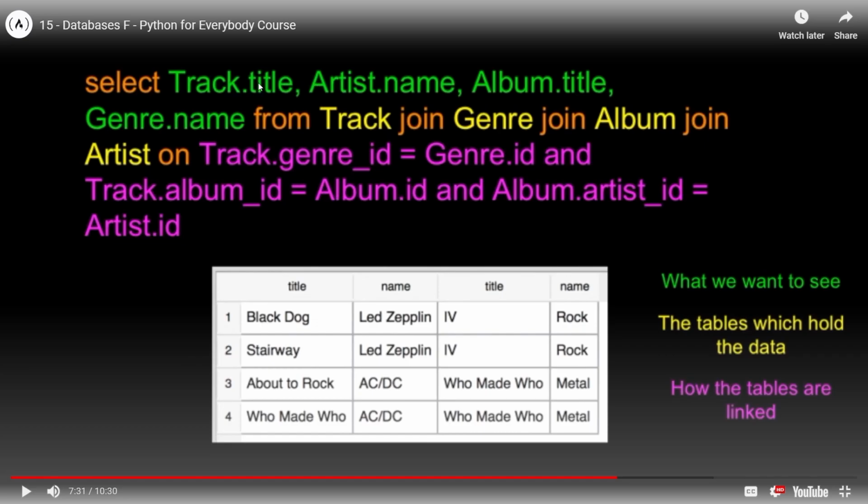Select track.title, artist.name, album.title, genre.name. So four different columns. From track, join genre, join album, join artist. So join all four of these tables. On track.genre ID equals genre.ID. So these two are going to equal each other. And track.album ID equals album.ID. And album.artist ID equals artist.ID. So we're just joining them to each one. So this ID and this ID, which they're all the same, right? It's going to be 1 and 1, 1 and 1, whatever. All right, so let's go.